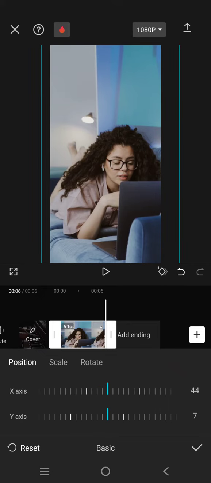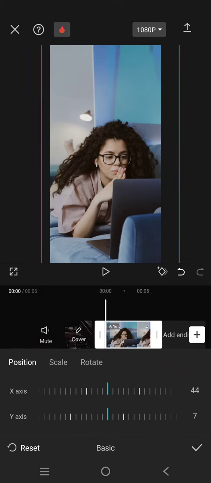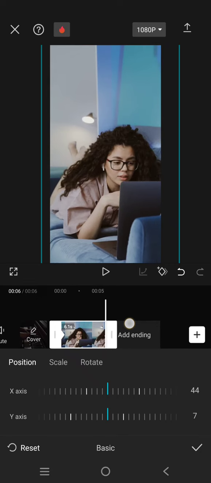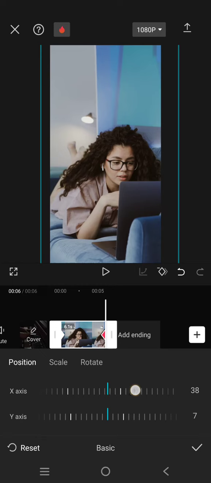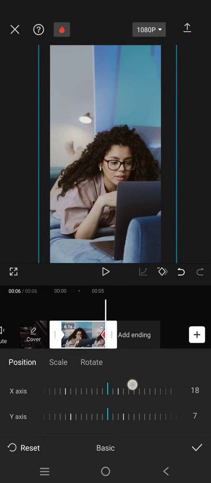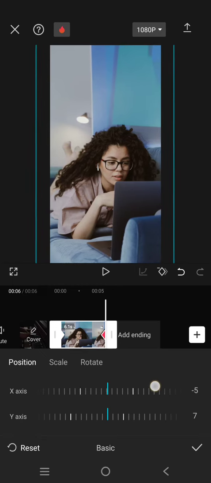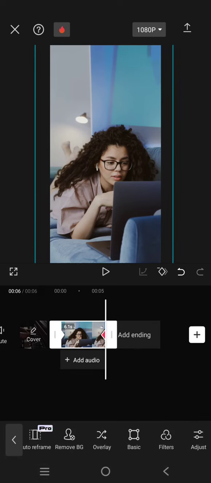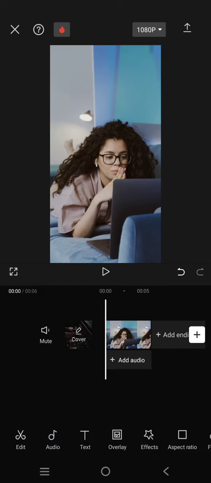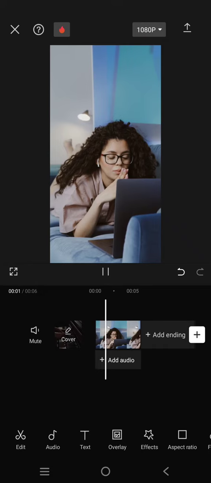Now go to the beginning of the clip and add a keyframes at the start and go to the end, add another keyframe here, and now adjust the movement like this. So I'm going to make it to the left. Click on the check icon and you are done. So this is the fake camera movement.